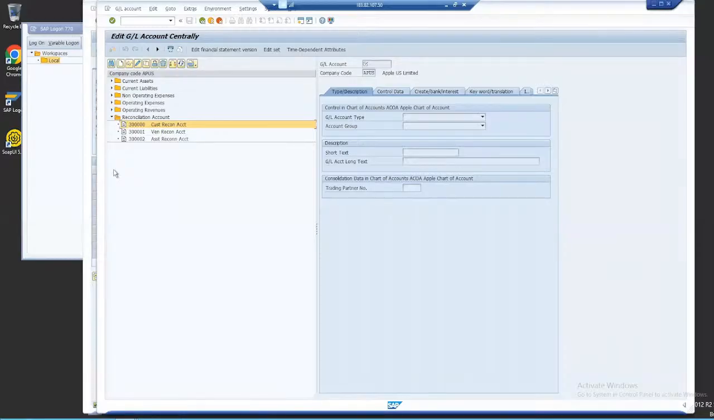This is the reconciliation account. You can't post to a reconciliation account directly. A reconciliation account will be assigned to the customer, vendor, and asset master data. So this is part of the subledger and general ledger reconciliation concept. Never ever use a reconciliation account. Okay.